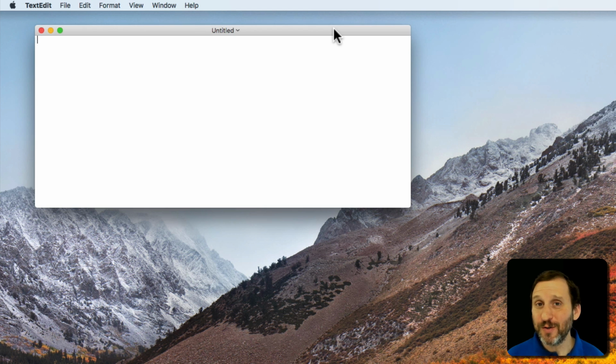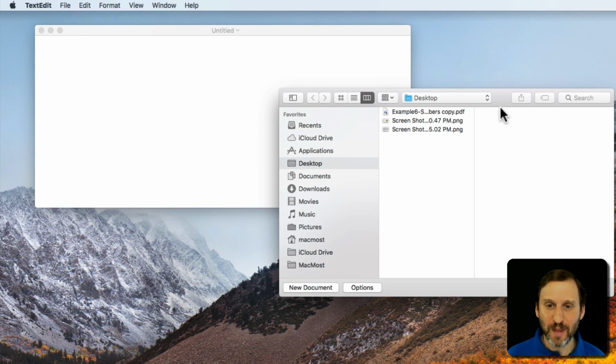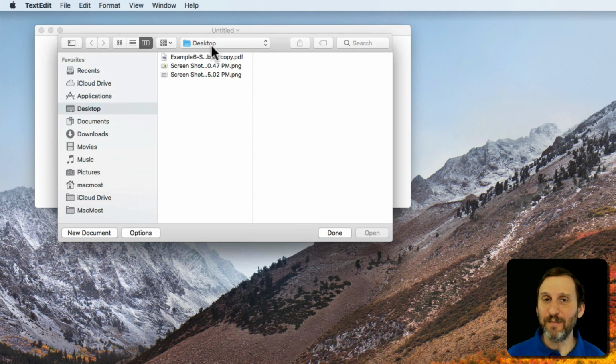So maybe you already knew that you could do that in the Finder, but did you know that you can do that inside of applications as well? For instance, here I am in TextEdit. I'm going to go to File, Open, or just Command O. And then I see that I'm on the desktop. So now I want to navigate somewhere else.